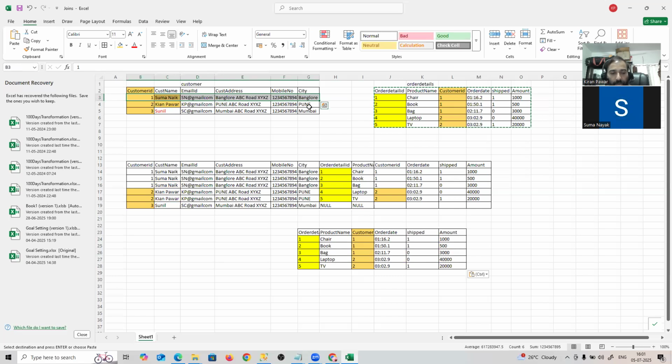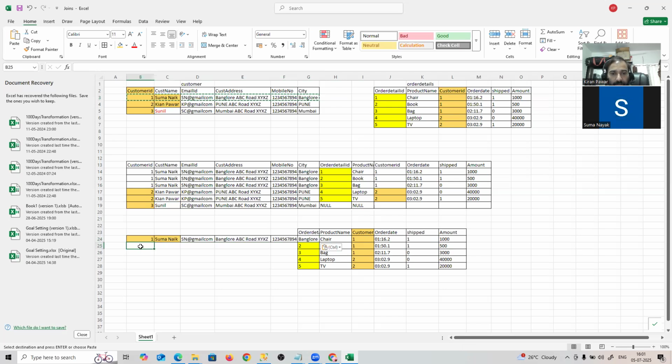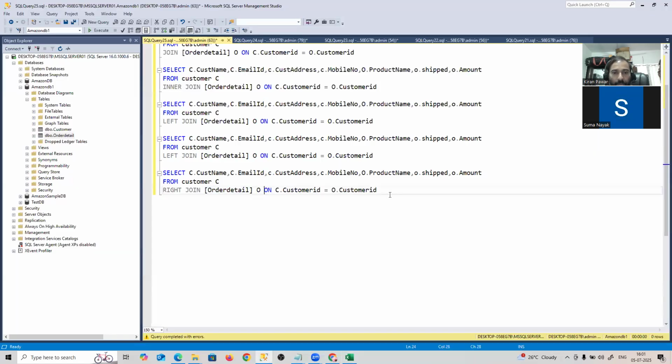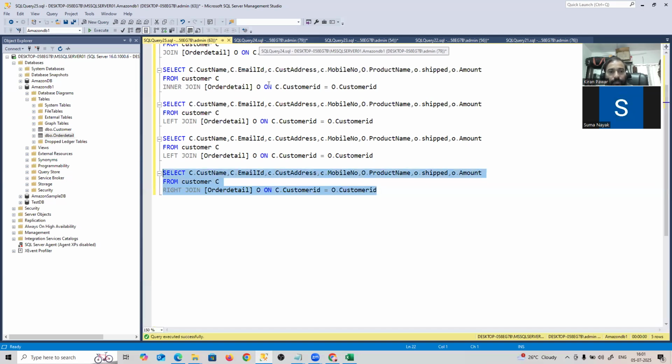Matching records. So in this case also, I can get only those 5 rows, right? Because the mapping for matching is this. If I do a right join here, I'll get these 5 rows because it picks up all the records from order details first, and the matching records. So again, it takes only Suma and Kiran, because for Sunil there is no order.